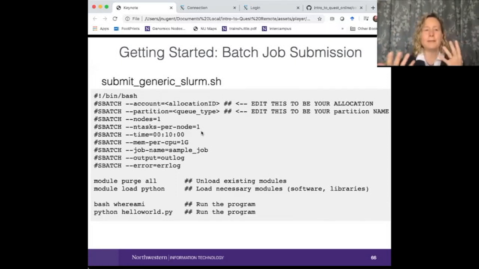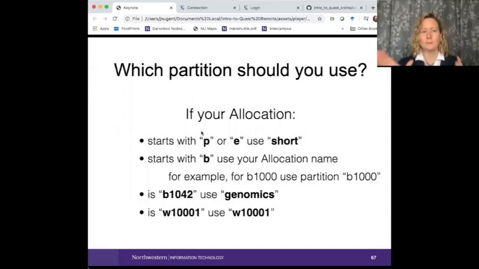We have both of them here so that you can see that they're both valid ways of interacting with the scheduler, so don't be surprised if you see them in the two different forms, the shorthand and the long form. --partition equals, and then the name of your partition. I mentioned which partition you should use. We have a couple of options.